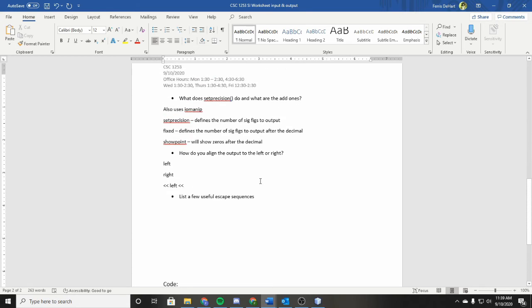Okay, so the last question I have is, list a few useful escape sequences. So these are just going to be the ones with the slash. So \t results in a tab, like outputted, right? \" will output a quote. These are useful if you're trying to output a quoted saying, right?